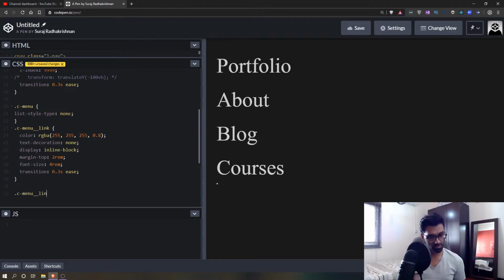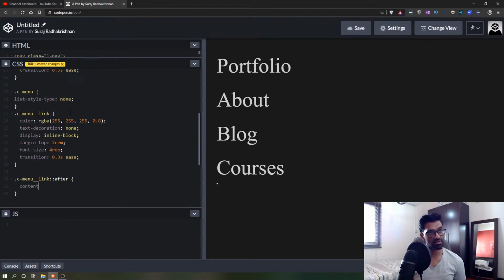Let's see menu link. So when we, sorry, not that. So for the underline, we're going to create a pseudo element after these links. So we do that by putting a double colon and then writing after. And then you have to set these things. You have to say content colon with nothing inside it, because if you don't do that, you're not going to be able to see anything.